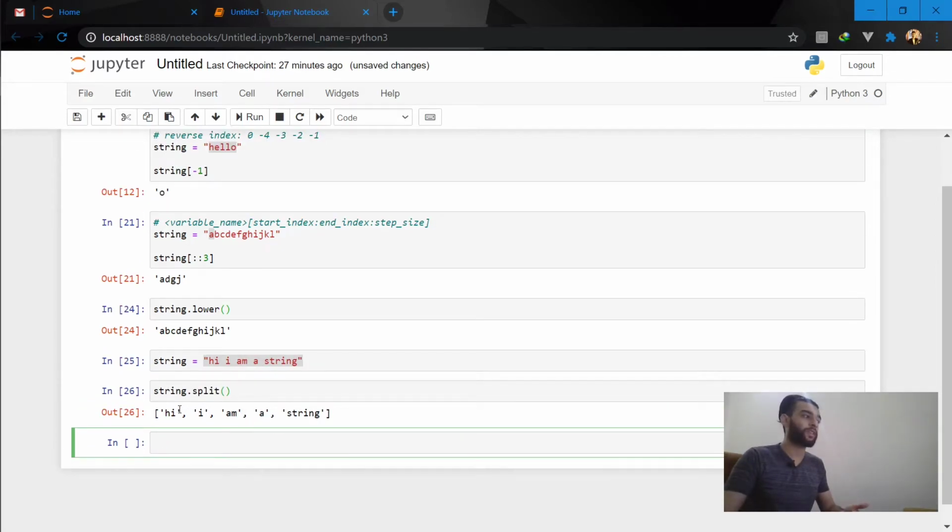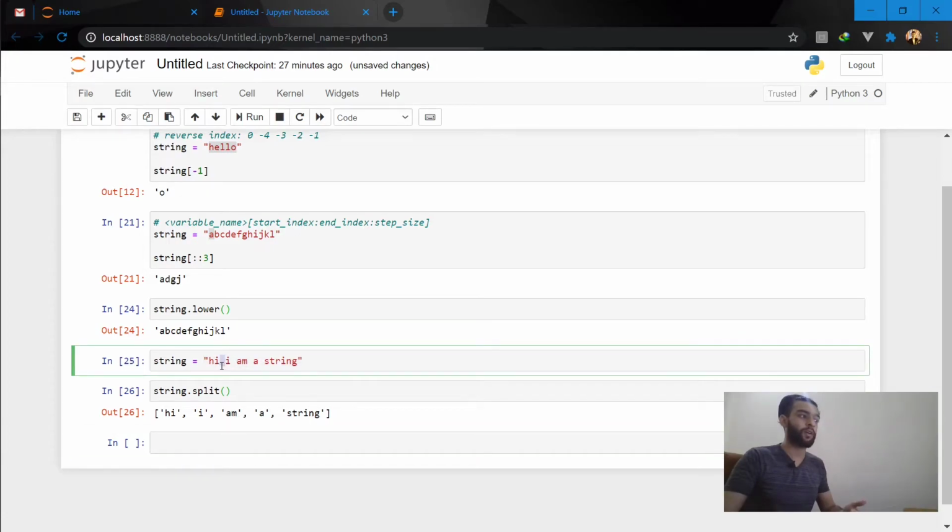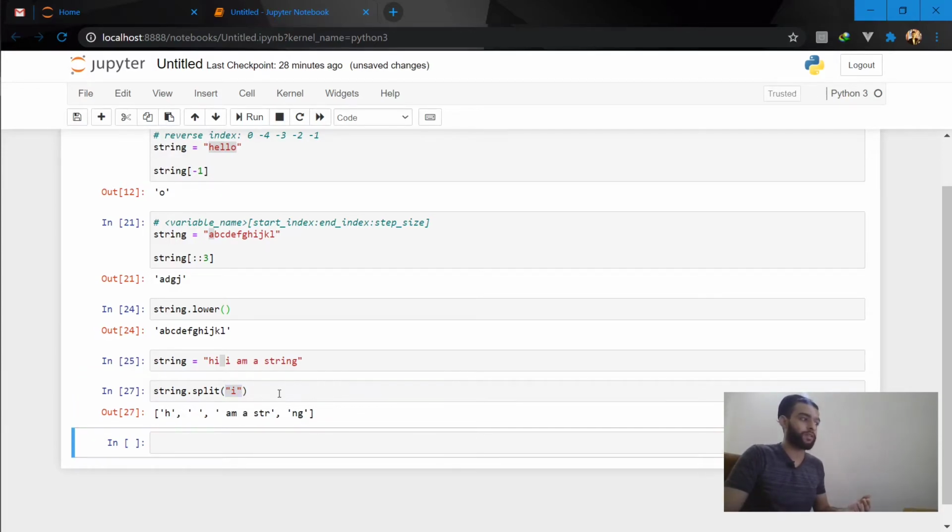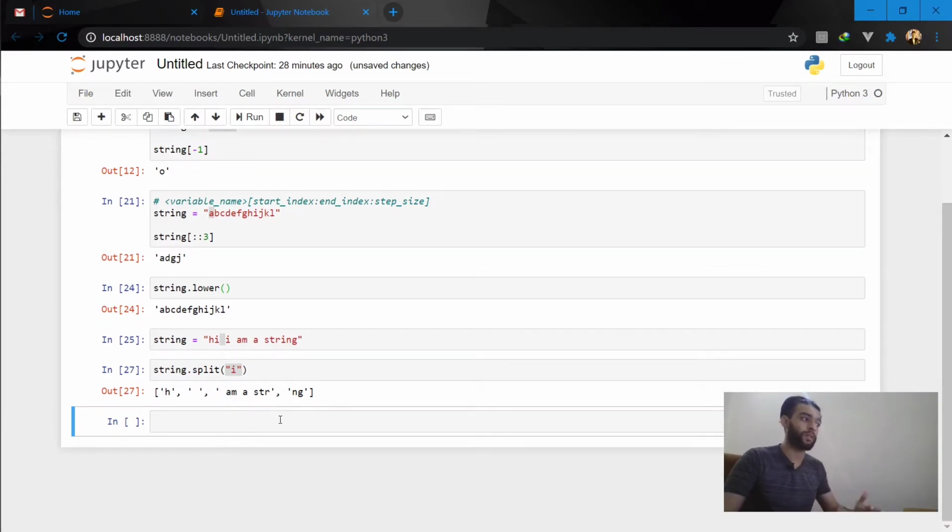So as you can see, when I perform split on this string, it splits my string upon every space that it finds. So if I wanted to split on I, then I can pass a character or a string I inside the function, and that would split my string upon every I that it finds. So those were some useful functions that are available to you in Python by default, and now we are going to take a look at some of the properties of strings.